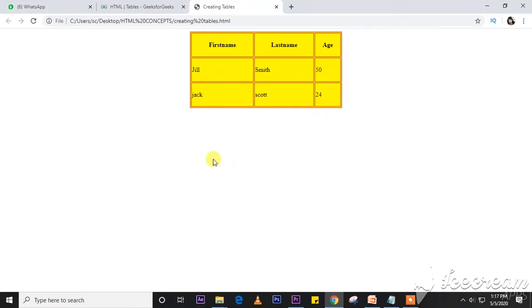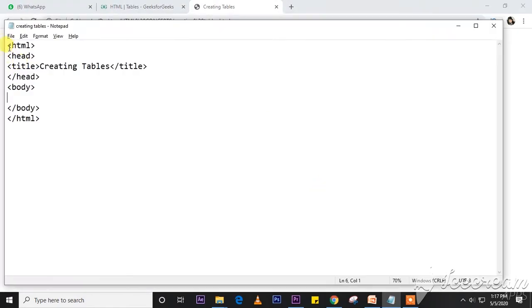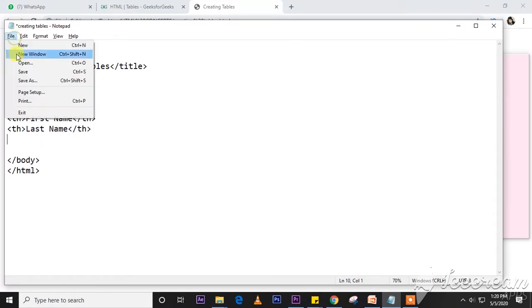To create a table like this, we need to follow these steps. Open Notepad and write this basic program. Title is creating tables. Body, after body, open the table tag. In the table tag, first row tr, there should be heading. th first name, then slash th, next th last name, close slash th. File, save, go to your web page and refresh. You can observe here first name and last name.